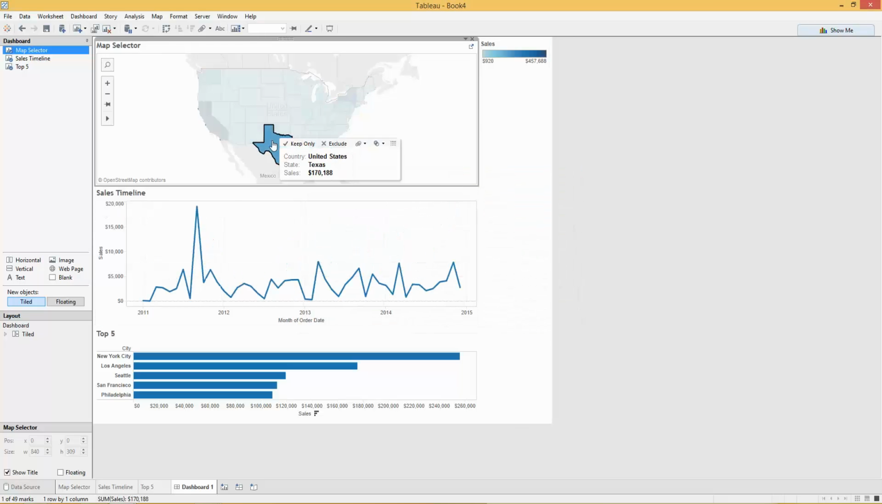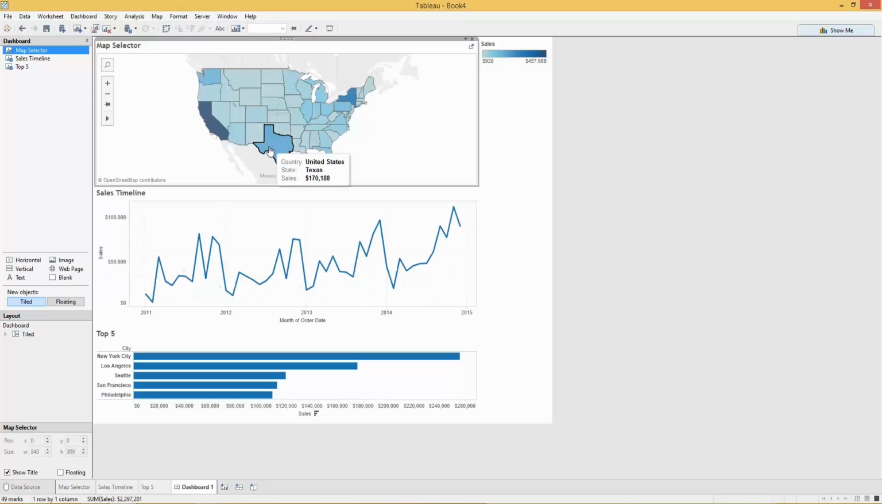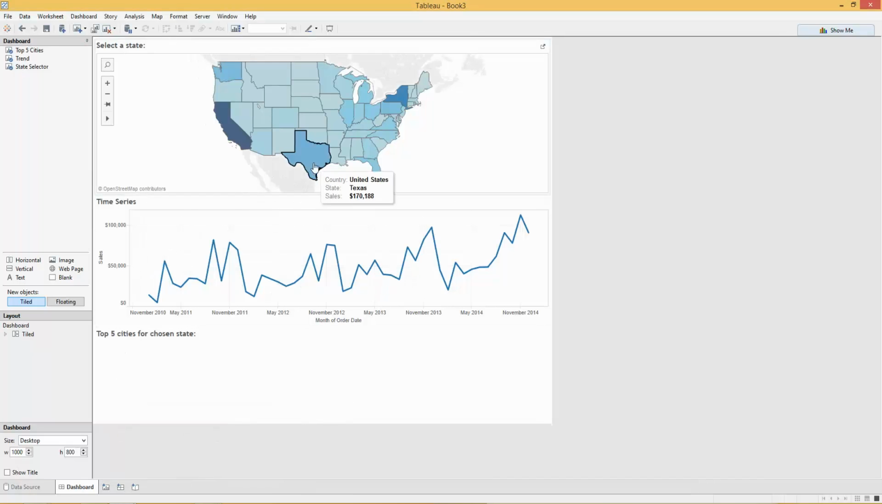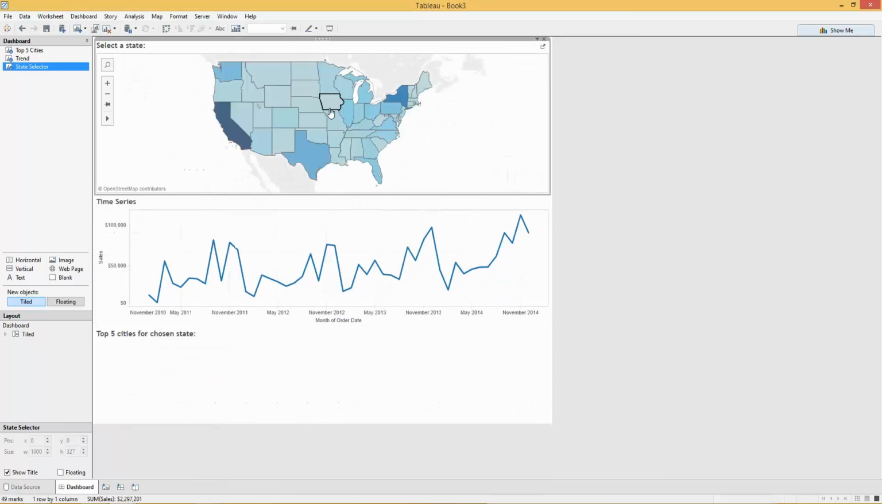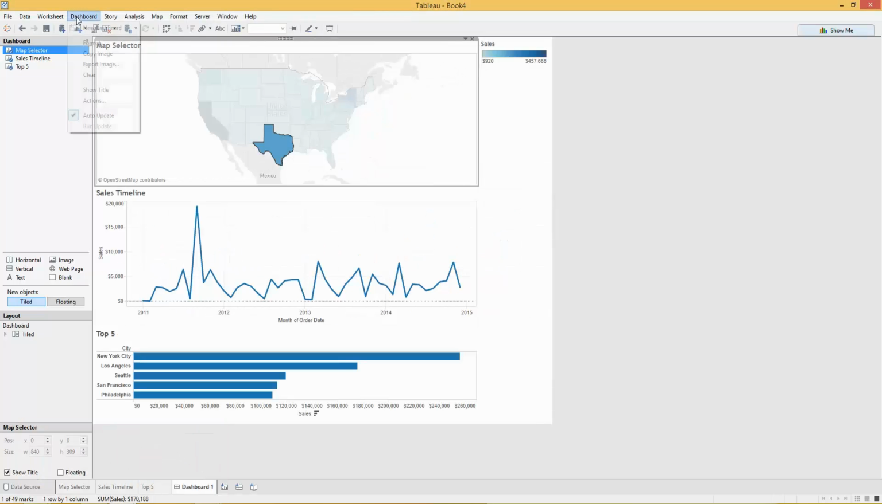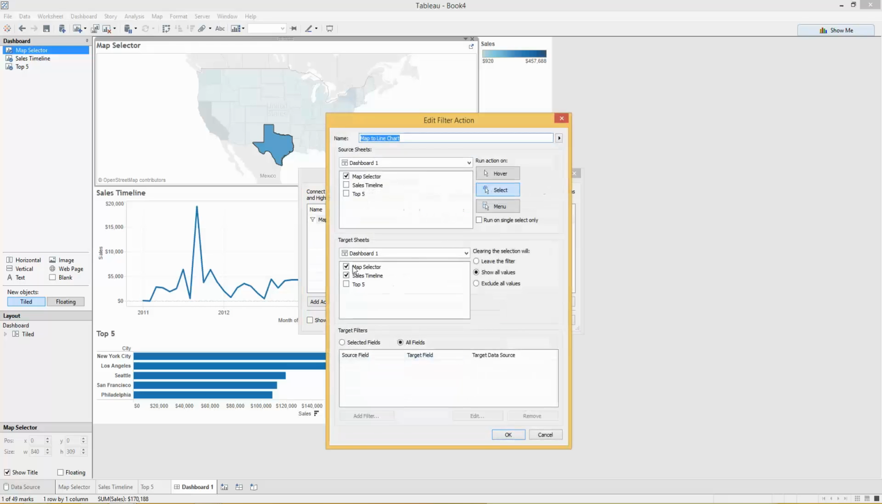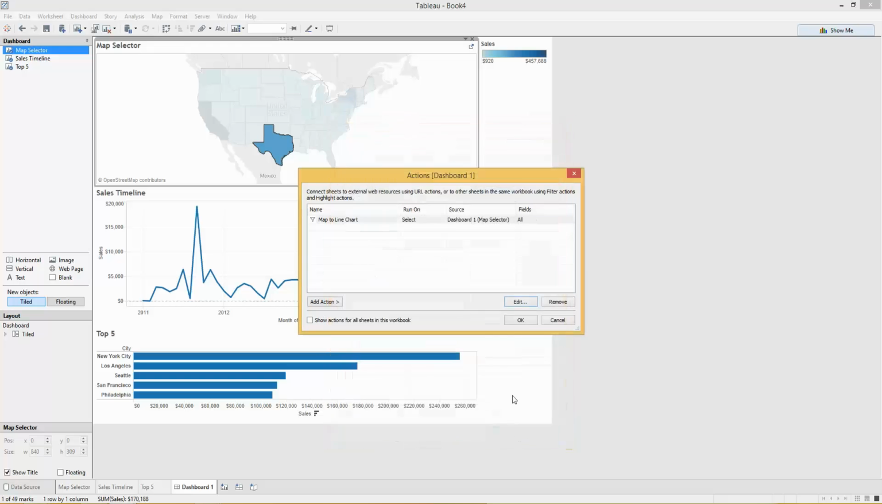Does that work? Well, this is going to select our sales timeline. What it's not doing is zooming at the top here to our state. Let's go back to the original. See the difference? So our state and our map isn't being influenced despite ticking this box. How do we fix that?